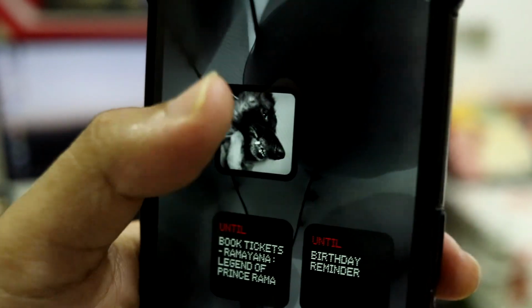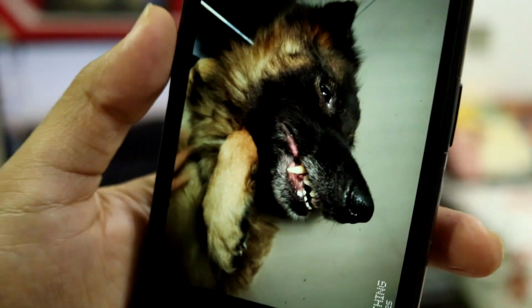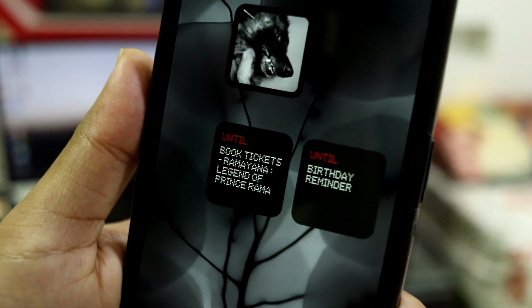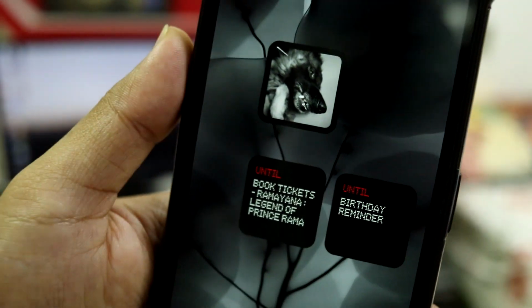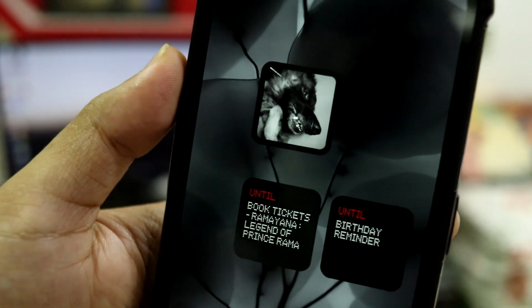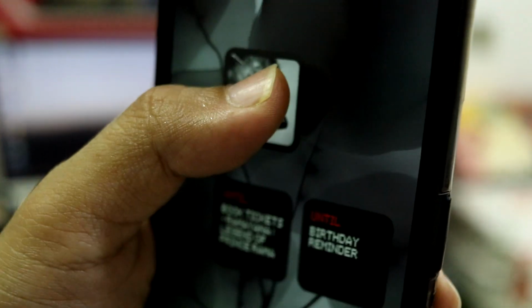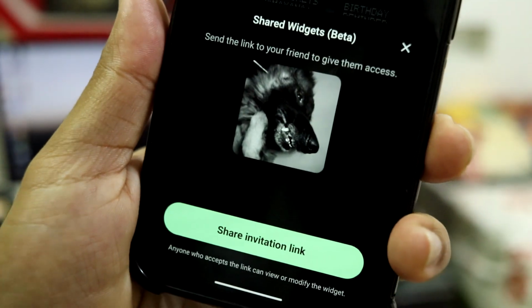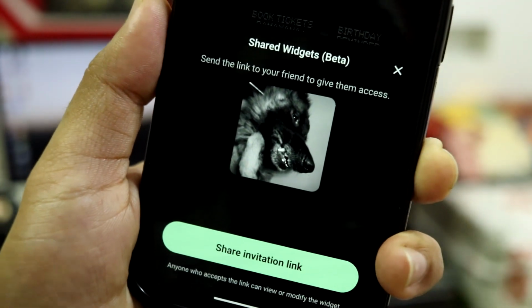This is the photo widget, and you can easily click on it. You can view the whole photo. I don't have to go to the gallery, search for the best picture of my dog Jugnu, and then open it. You can see you get the grayscale preview, and you can also share this widget. You have this share option, but you will need a Nothing phone.